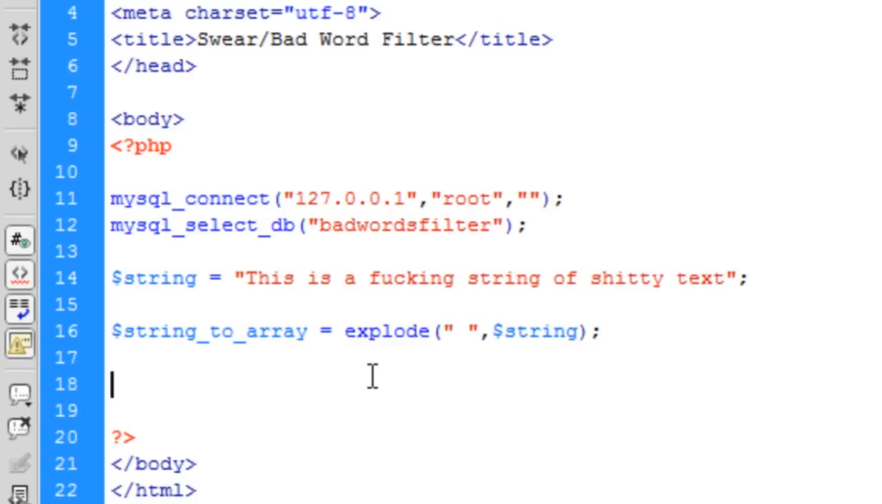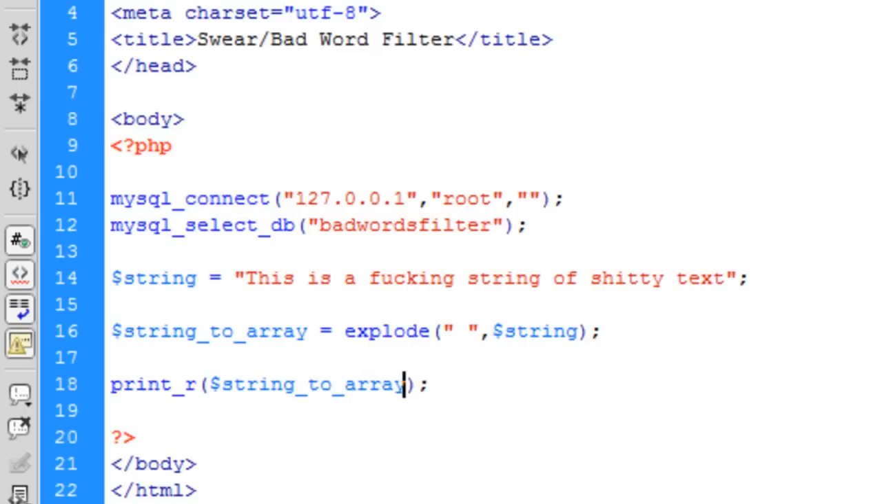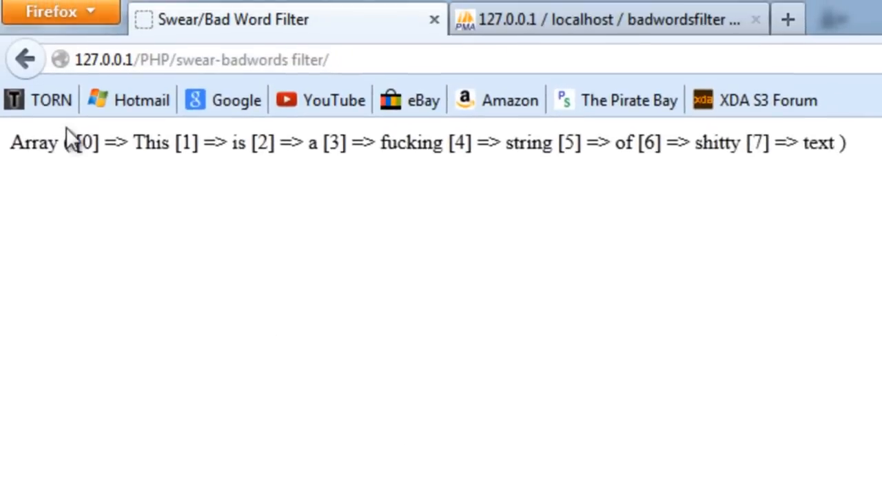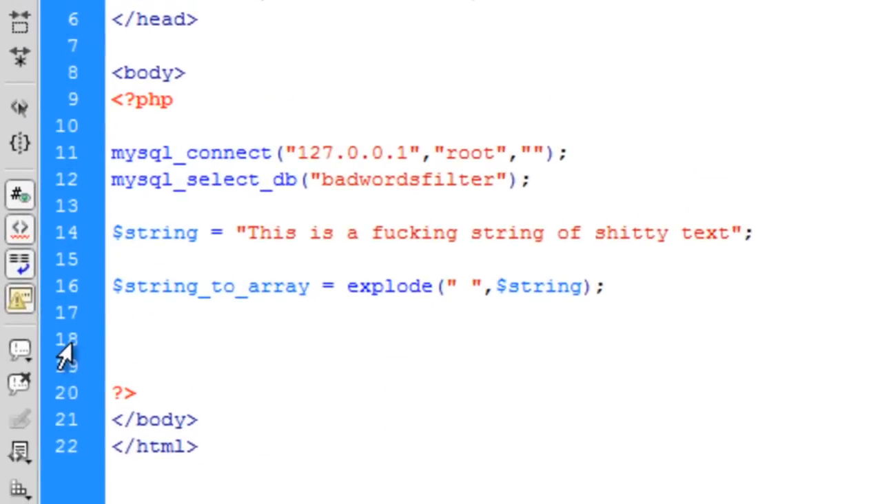So now we have this as an array. Now to show you this in an array, we can use print_r and then put in there string_to_array. Now this will print out what we had as an array. So in position 0 we have this, position 1, 2 is a, and so on. So now we can see that each word has been put into one array with different keys. So now back in Dreamweaver, we can actually get rid of this, this was just to show you.